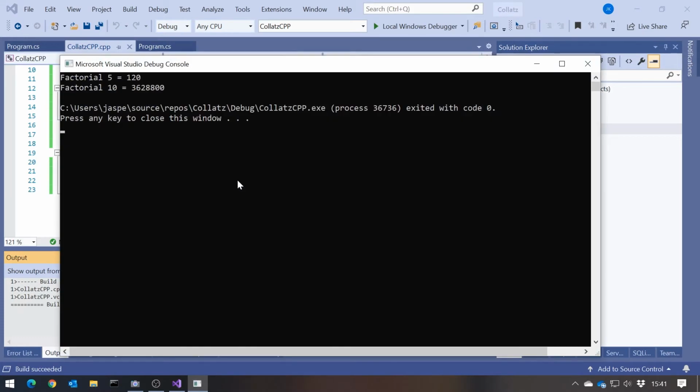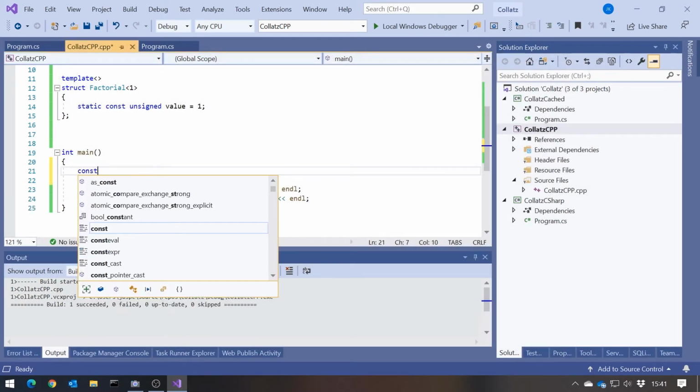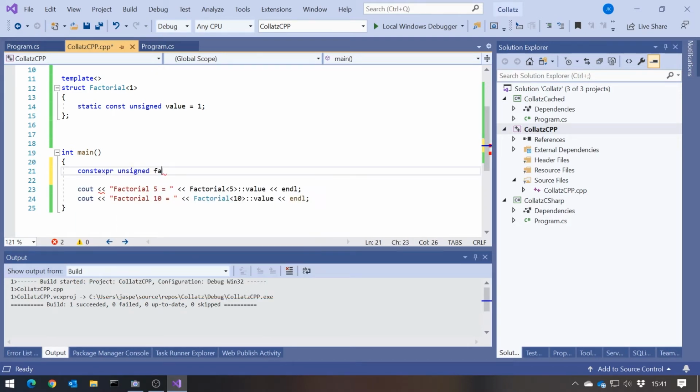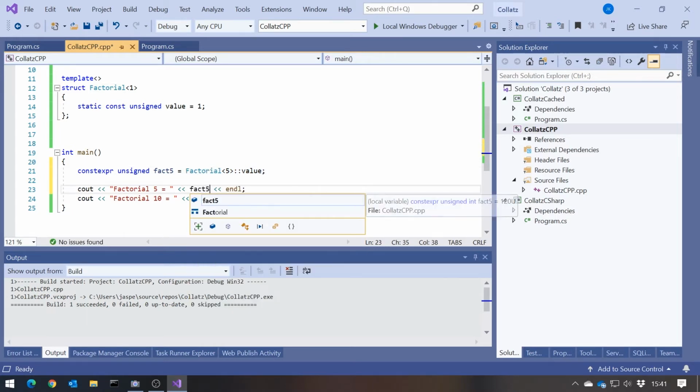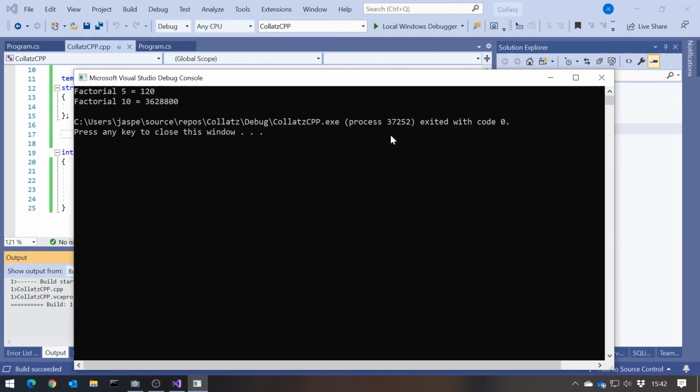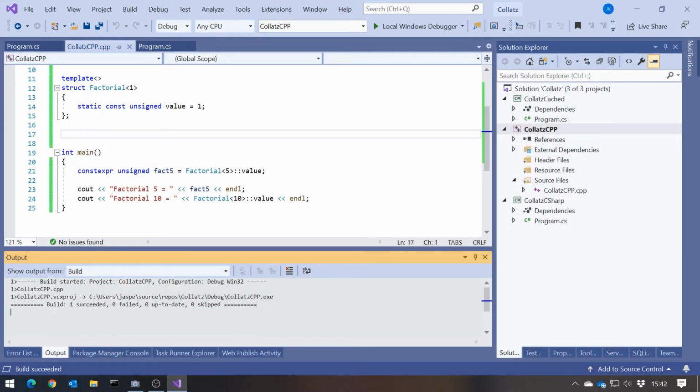And in fact, we could do something like constexpr unsigned fact5 equals, and then just put the factorial 5 in there. And then because constexprs have to be known at compile time, it's absolutely clear that's being calculated by the compiler. The one slight problem with this is factorials explode pretty quickly.